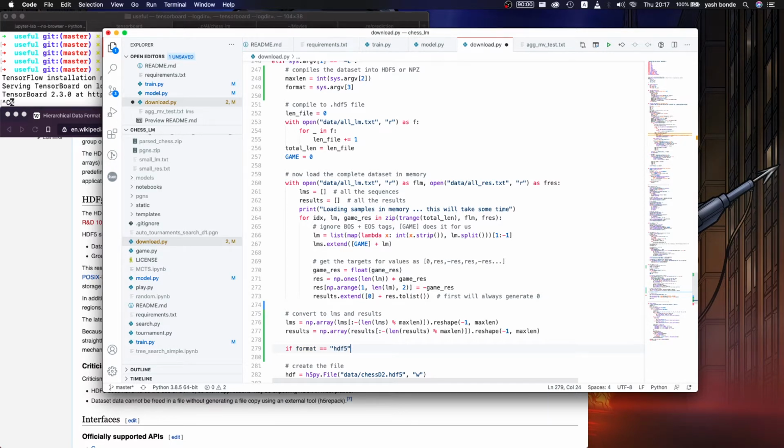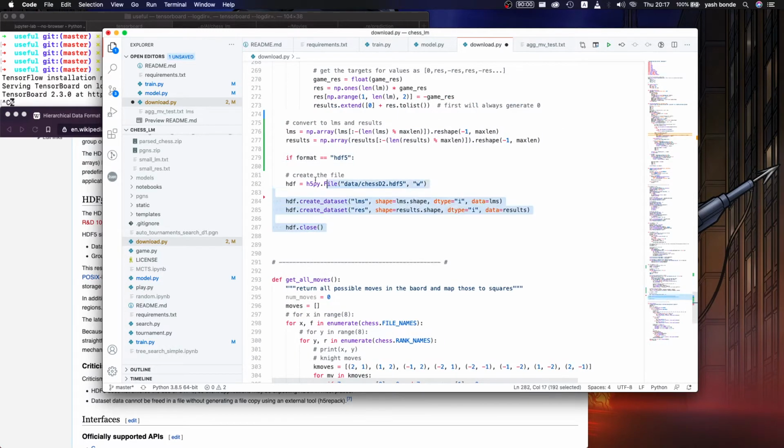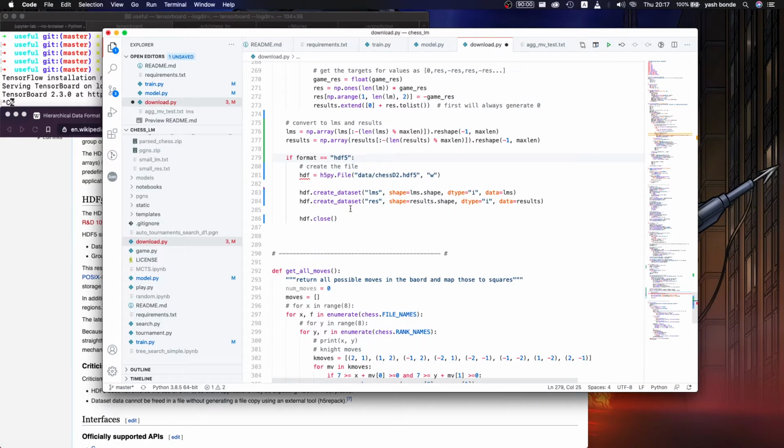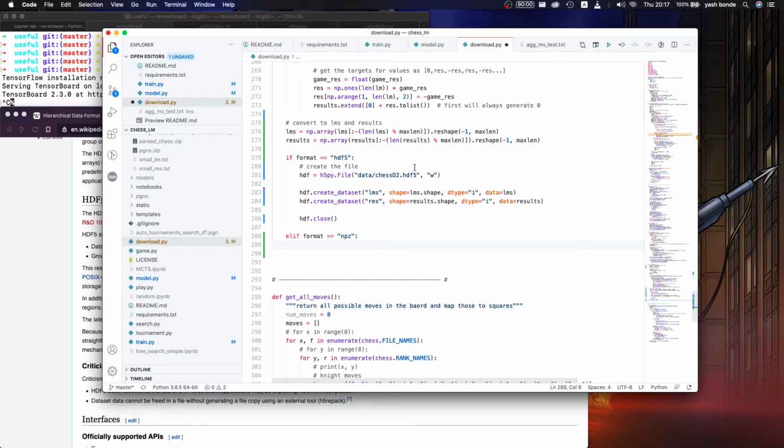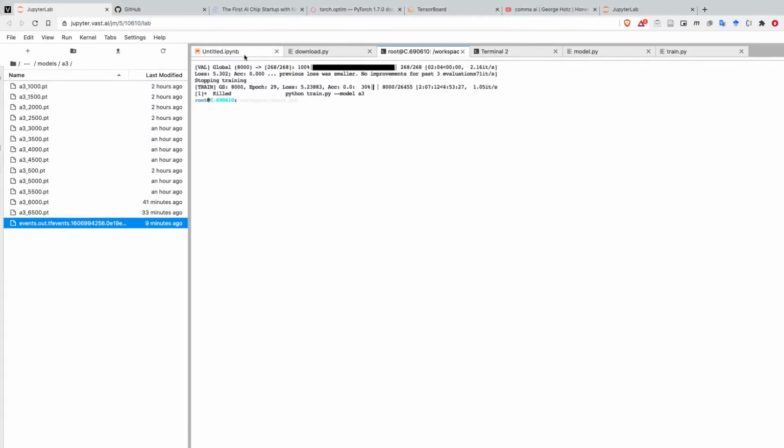hdf5, then we run this entire process, which is creating the file, adding the subgroup, closing that file, and creating the dataset. If format is equal to npz, then what I'm going to do is I'll just copy paste the code from.